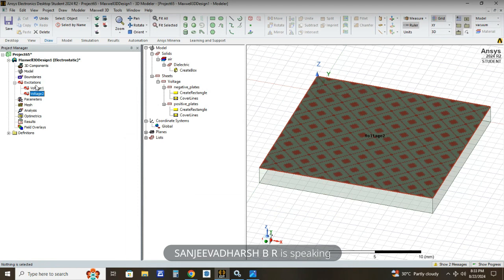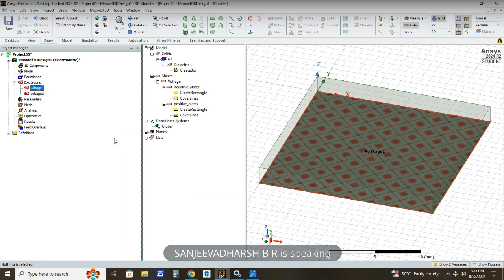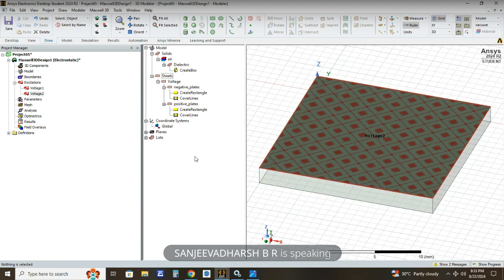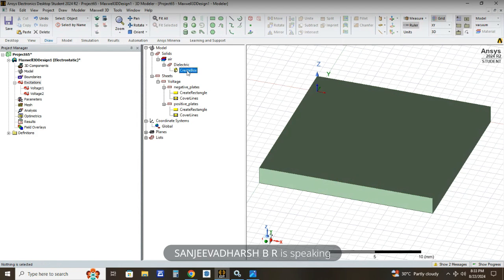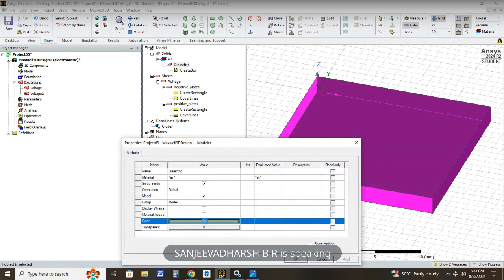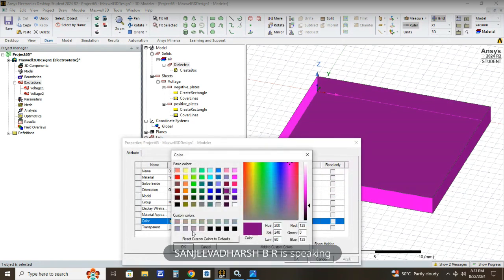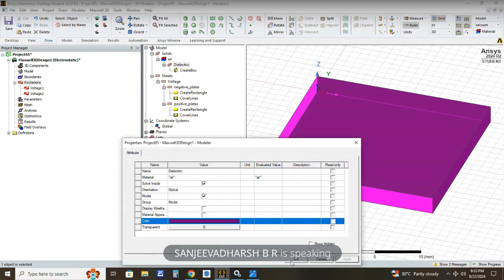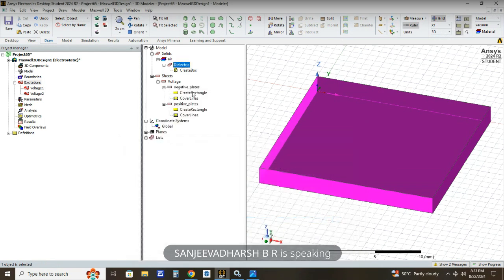As you can see, voltage 1 is below the dielectric material and voltage 2 is above the dielectric material. You can also give colors to the dielectric material. For the positive plate I can give one color. For the dielectric I'm just changing the color so that you can easily identify it. I'm giving pink color, and then for the negative plates I'm giving another color.